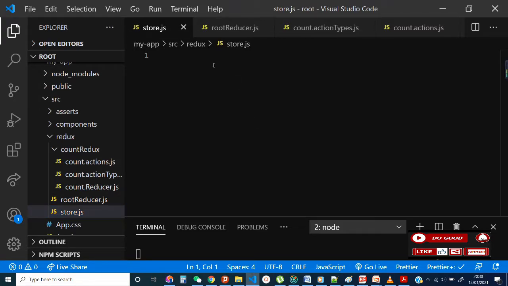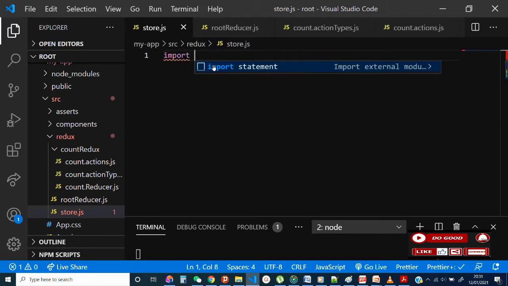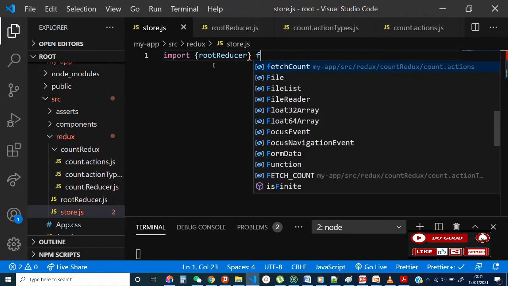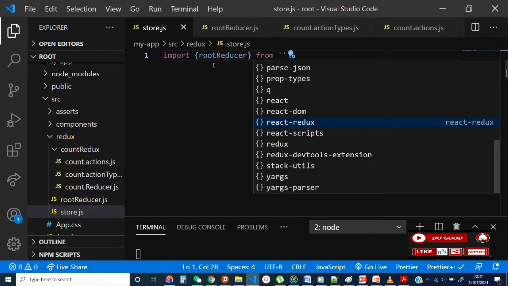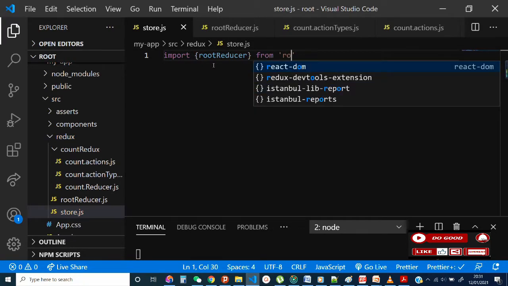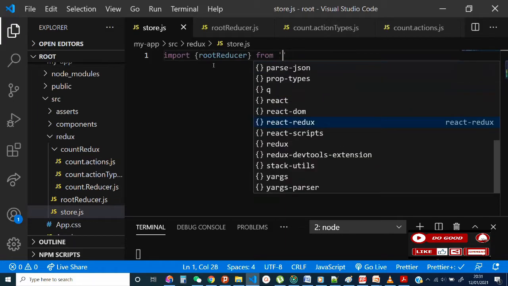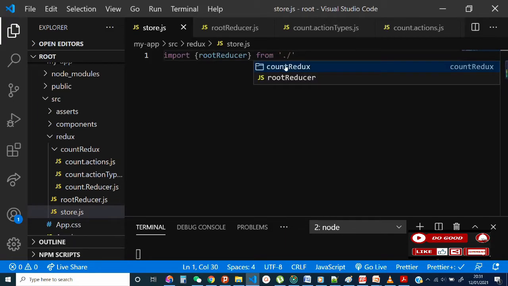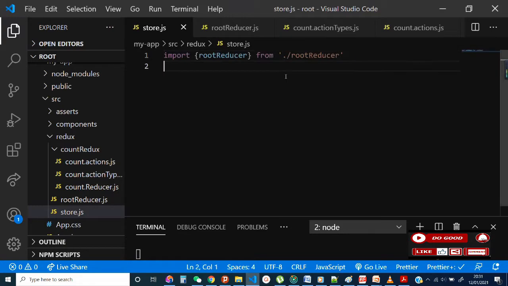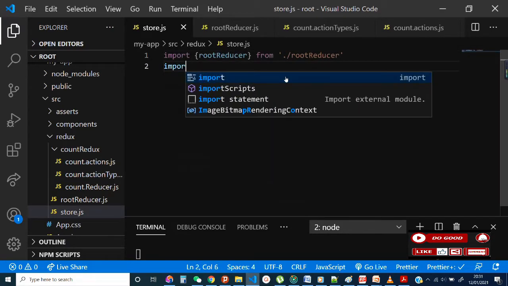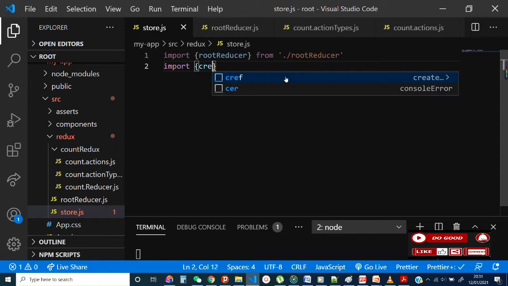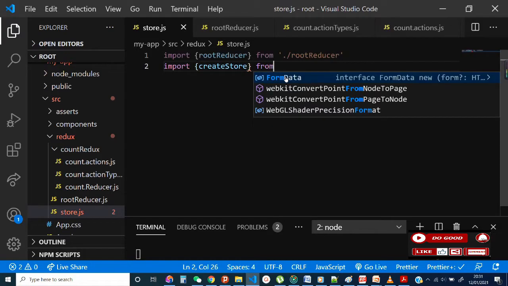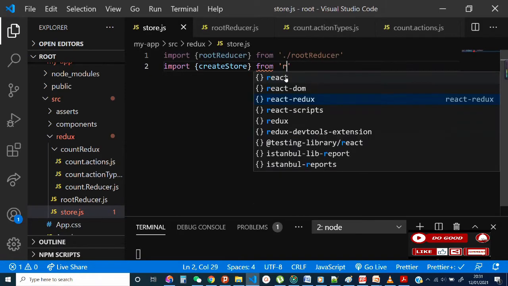In our store, let's import our root reducer from root reducer. Then in addition to that, we need to import createStore from Redux.